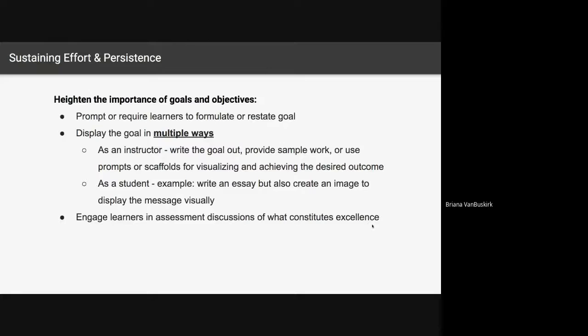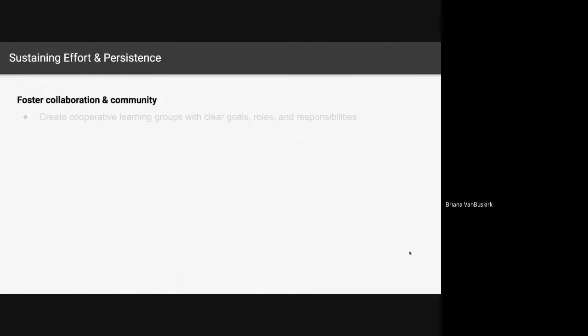And then, point blank, having a discussion with the students about what constitutes excellence, and letting them be a part of that discourse, letting them understand what constitutes excellence, or a good grade in the class.